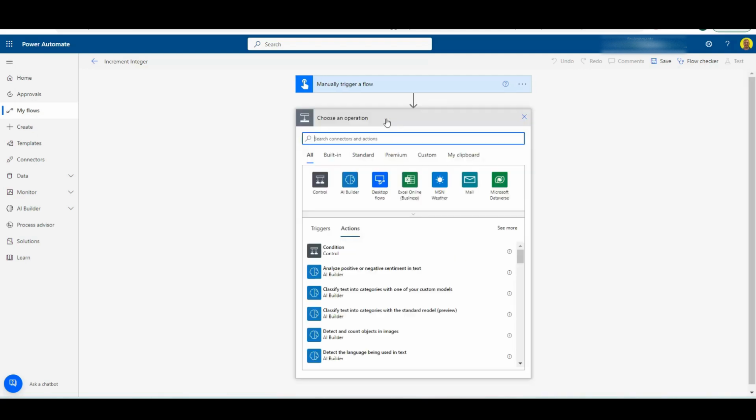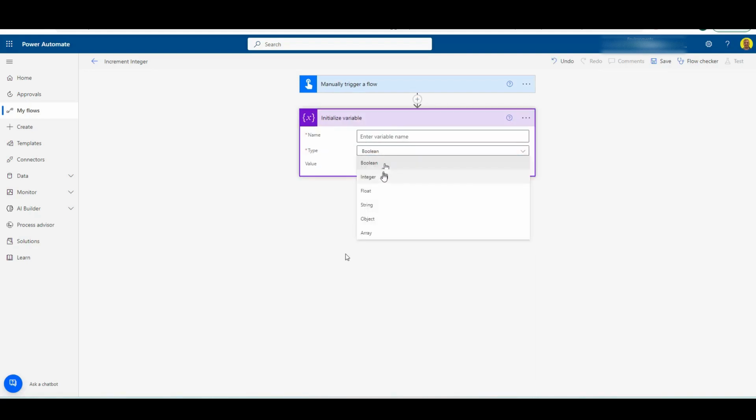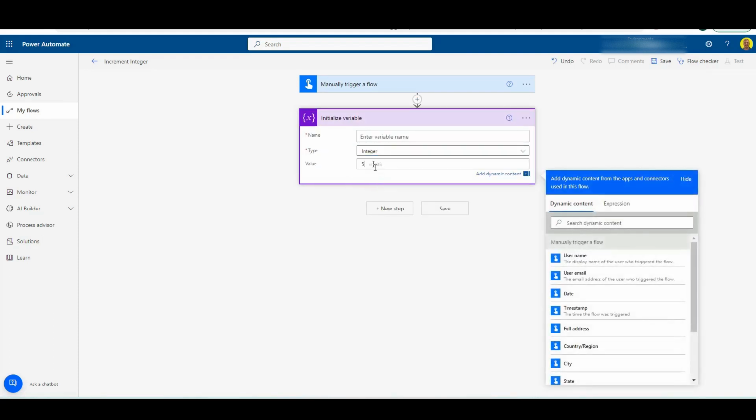So as you can see, I've got an empty flow here. I'm just going to initialize a variable, and we'll make this an integer, and I'll set that value to 5.